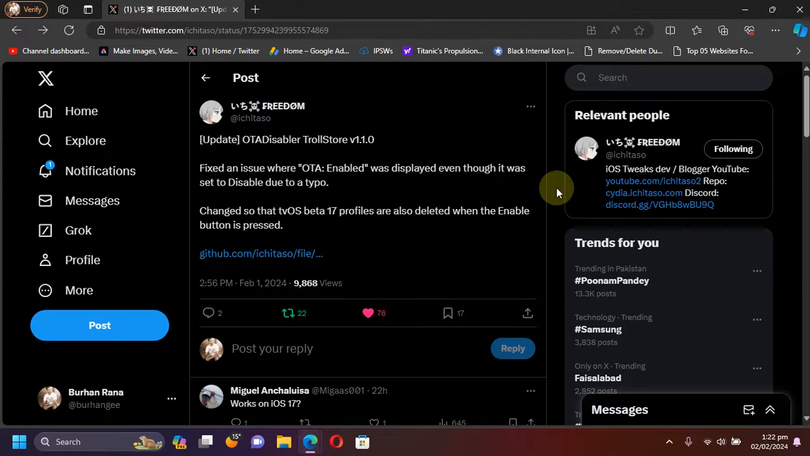So guys, if you want to disable or block OTA update so that you can stay on a specific iOS version and you want to stop your device being updated automatically because you are waiting for a jailbreak, or using a version which is supported by TrollStore, you can use the new OTA disabler which you can easily install with TrollStore.